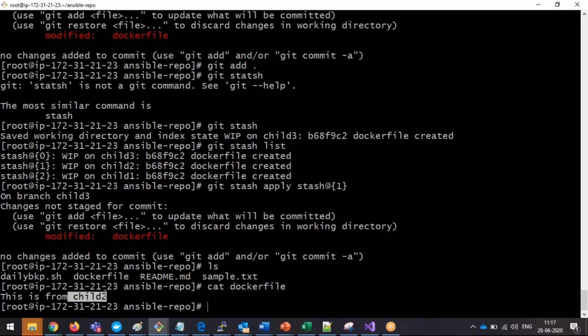Now there are three storage points, three indexes: child 1, child 2, child 3. Out of child 1, child 2, and child 3, which one you want to take can be applied with the help of the stash index. So to apply, git stash apply is the command. I moved it. Now start working on the changes, then complete it and save it. Deal done.